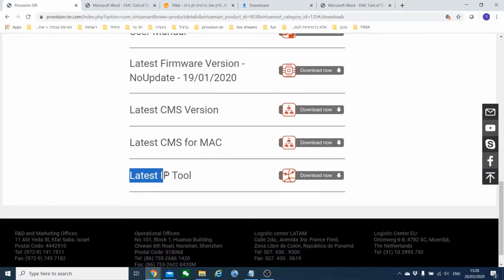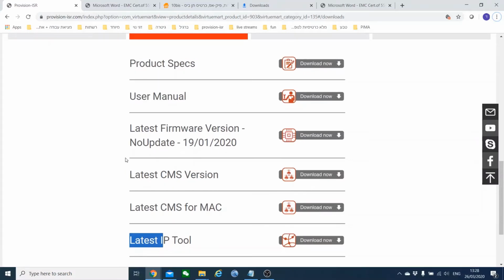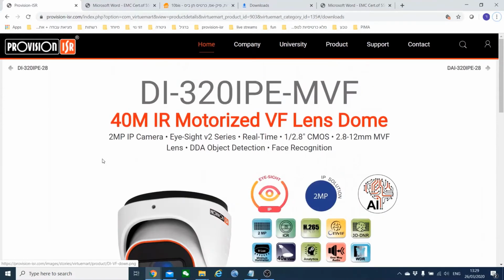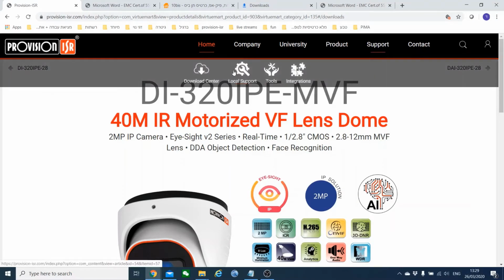But what happens if we need an older version for that same camera? One of the reasons for that would be if we have an older NVR of a different company, for example, and it has an older ONVIF. So we would like to have this camera with the older ONVIF. So what do we do in this case? And by the way, we can use this option if you also want to search for really old products that are no longer manufactured.